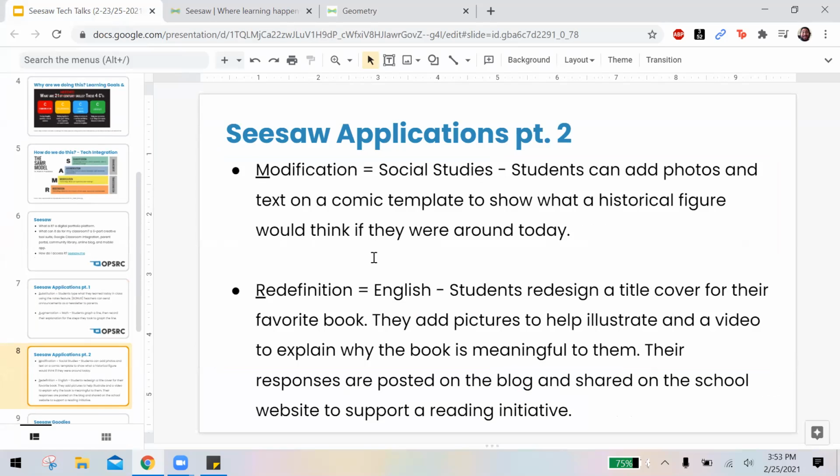Next is a modification style activity. I'm throwing this to the social studies section. So this would be if students add photos and text on top of a comic book template. So you add a way to break that open white space into a bunch of little spaces and have students add features inside of there using photos and text. And then they just do an example of what a historical figure would think if they were around today. So maybe have them interact with technology or have them think about something that they started and see where that went later. And so I think that's kind of a nice activity for that.